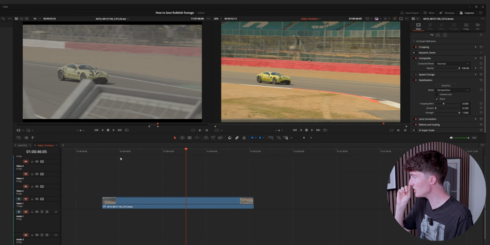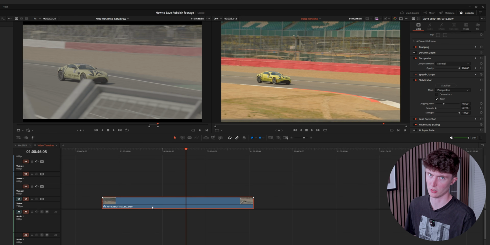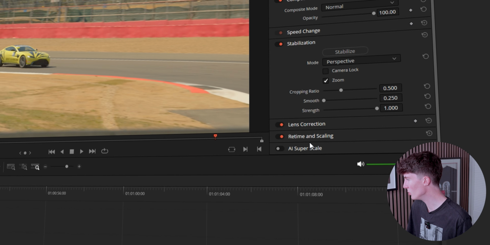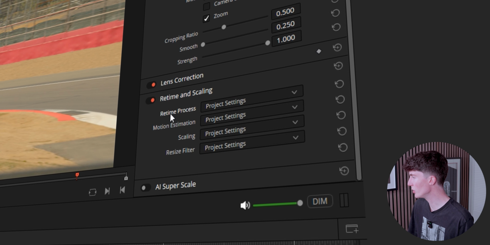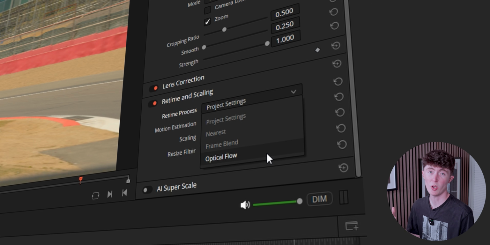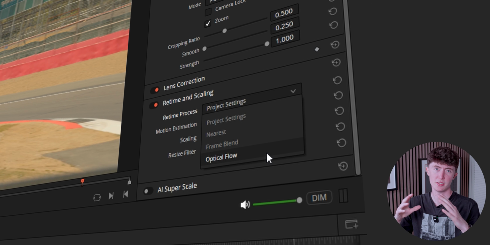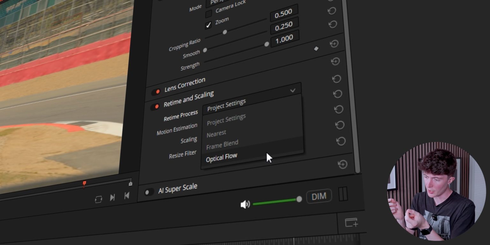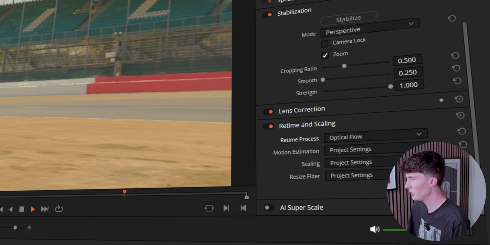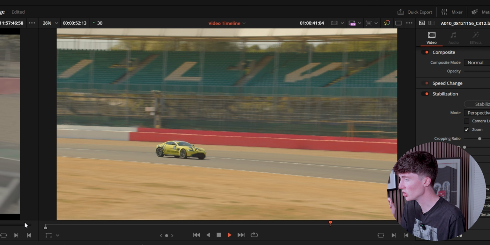Well, luckily enough, this is in the inspector on the edit page. You don't have to go into Fusion. And if we go over here into the inspector, go down to retime scaling, you'll see something called retime process. If you click down, we'll have something called optical flow, and optical flow is where DaVinci Resolve is basically, in simple terms, going to look at each frame and mesh them together and create a new frame. So click on optical flow, and if we play that now, that already looks so good.